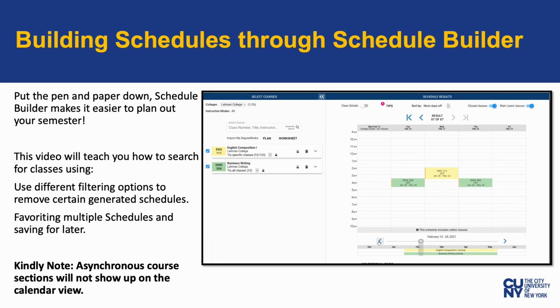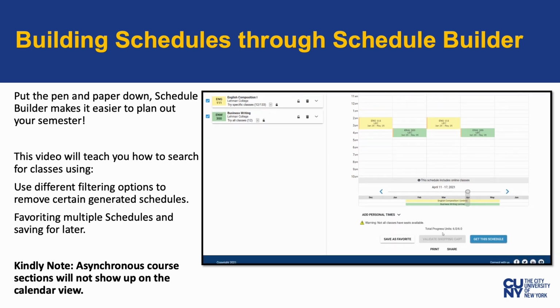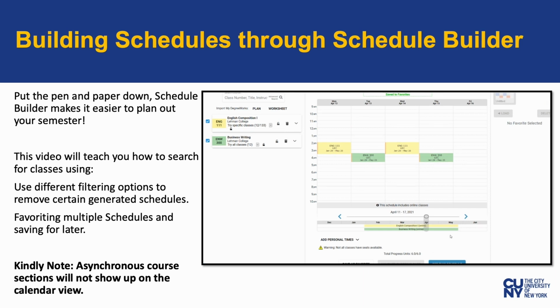Lastly, let's talk about saving your favorite schedules. What used to be an ordeal full of post-its and stress is now done with a simple click. Let's say you're scrolling through your schedule results and you come across a schedule that might work for you, but you want to save it for later. Simply scroll down and hit Save as Favorite.